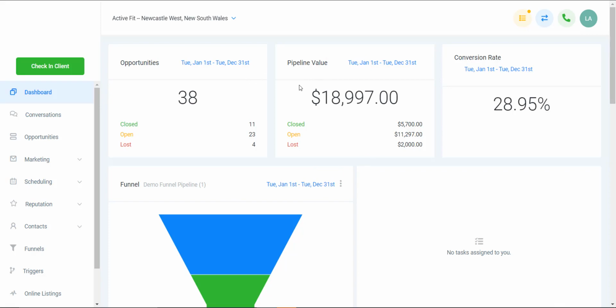Now the other area here is what these numbers actually mean. So the opportunities is basically contacts that have been put into an opportunity pipeline. Again, that's something covered in another video, but in this case, we see there are 38 contacts that are in various stages of a pipeline, right?